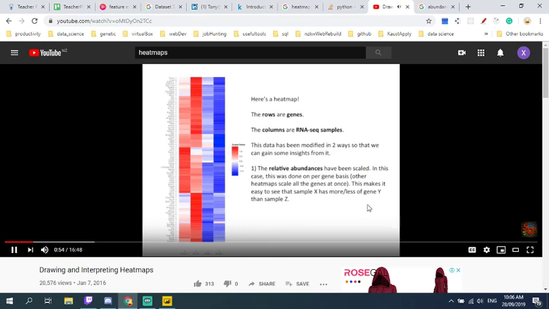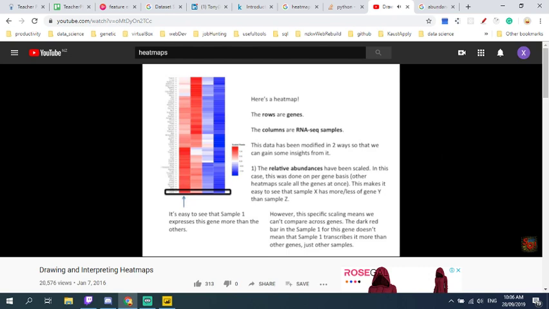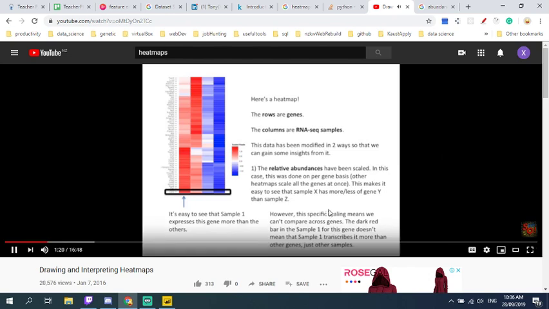This makes it easy to see that sample X has more or less of gene Y than sample Z. For example, the scaling makes it easy to see that sample 1 expresses this gene highlighted in the black box more than the others. However, this specific gene-by-gene scaling means that we can't compare across genes. The dark red bar in sample 1 for this gene doesn't mean that sample 1 transcribes it more than other genes, just other samples.